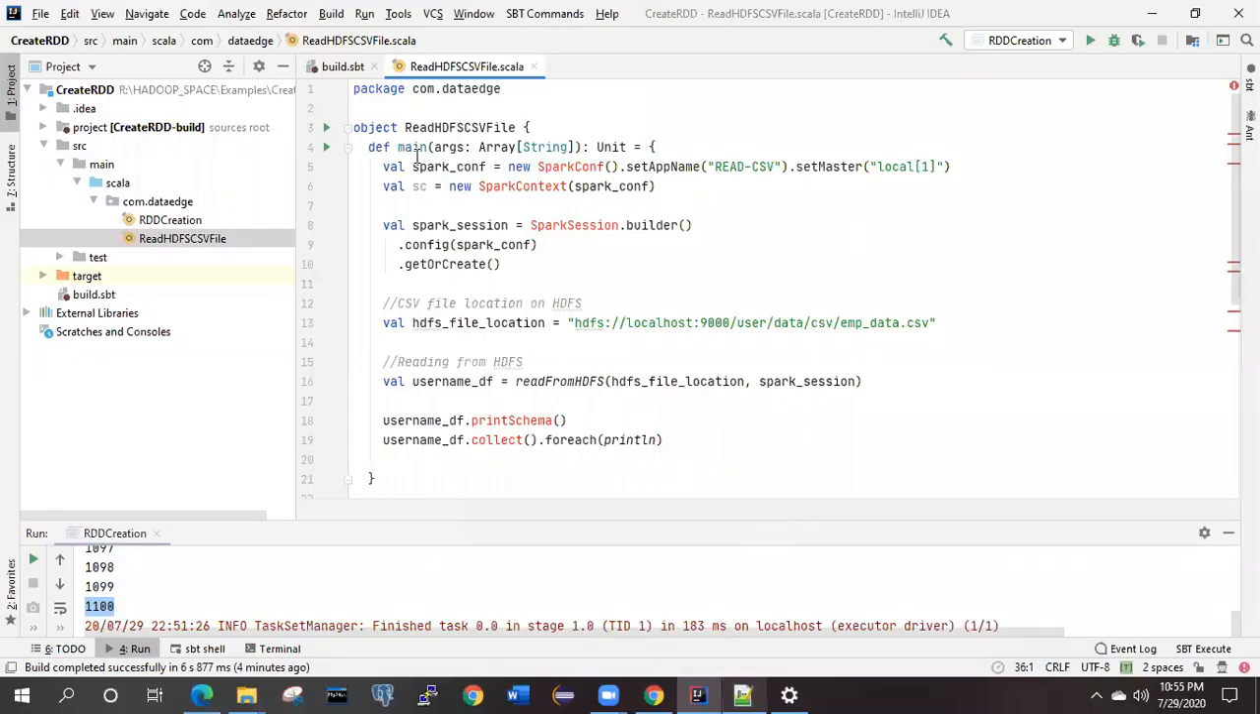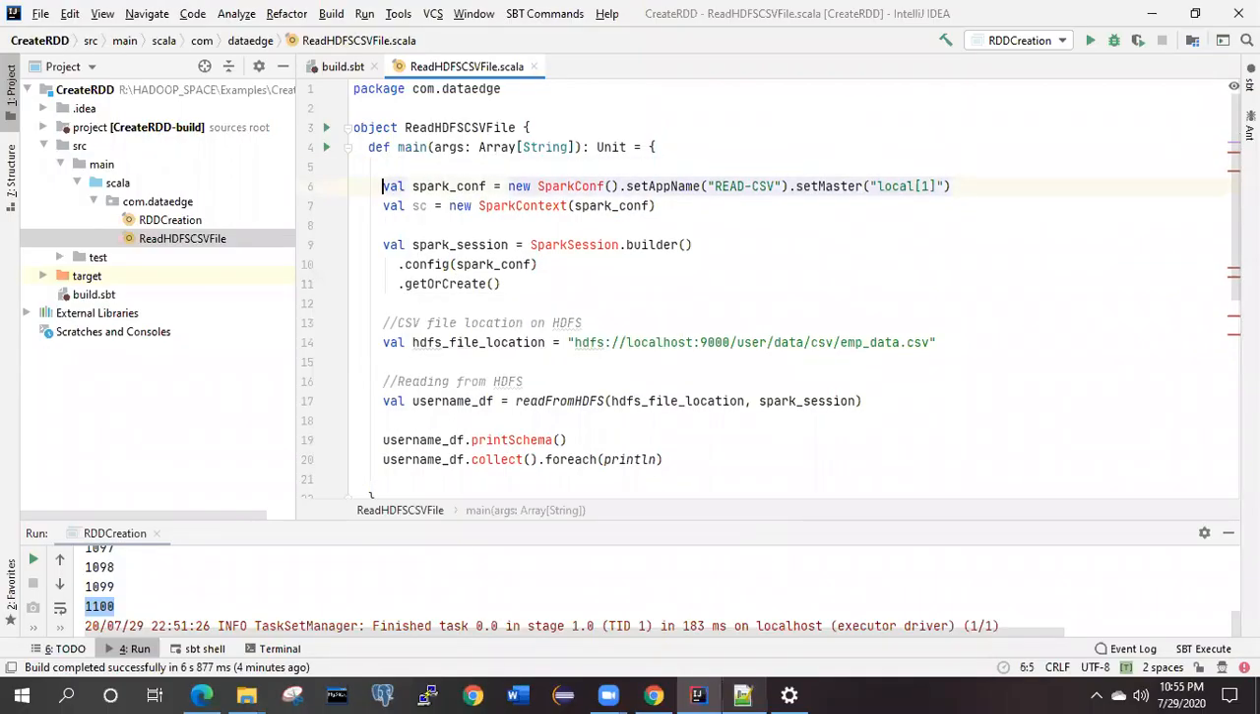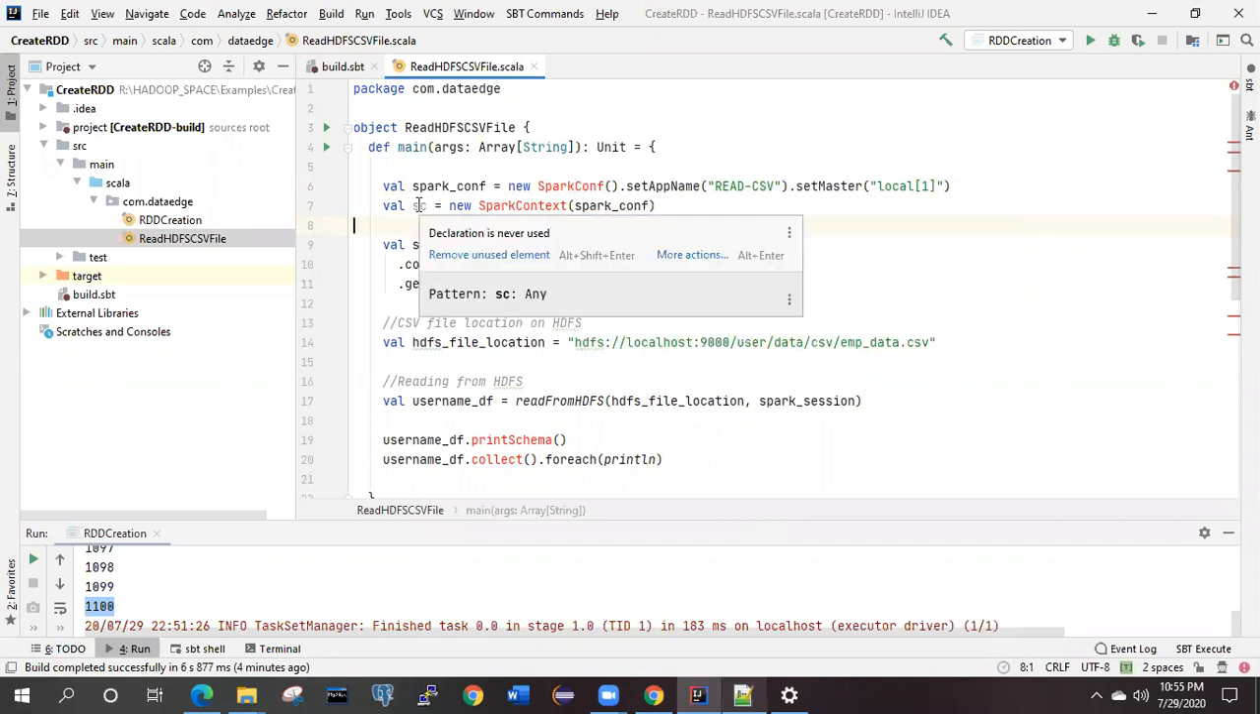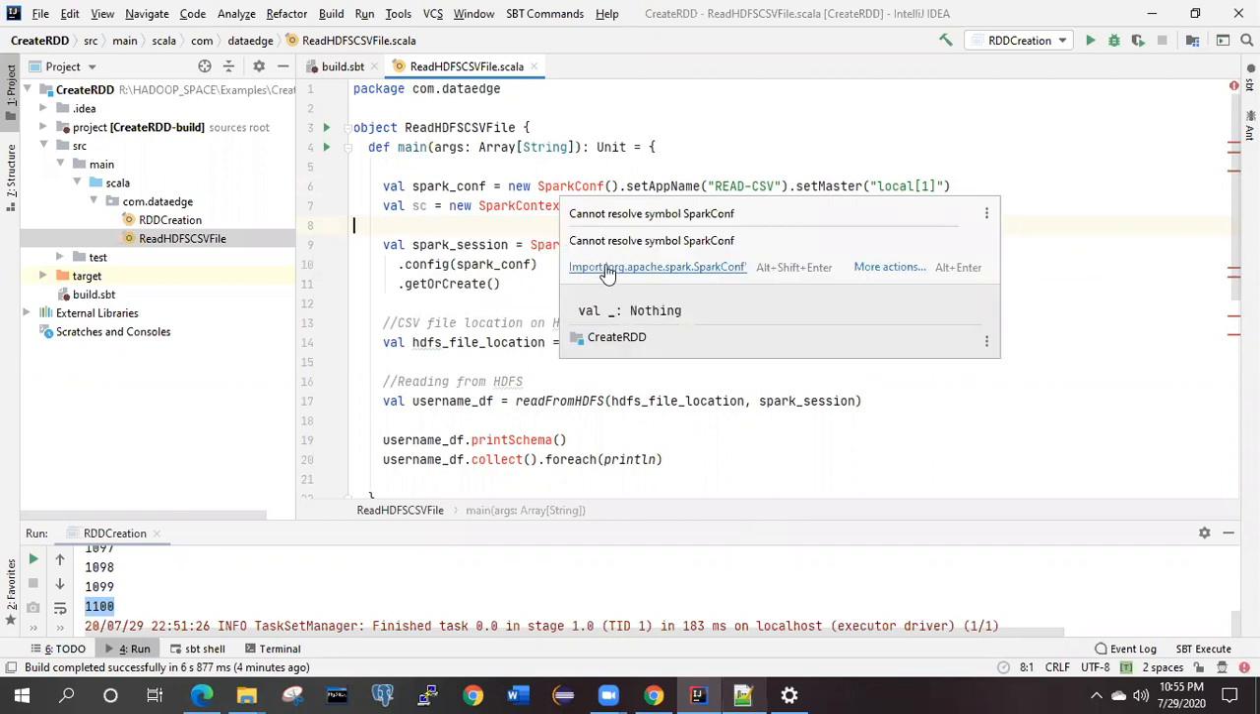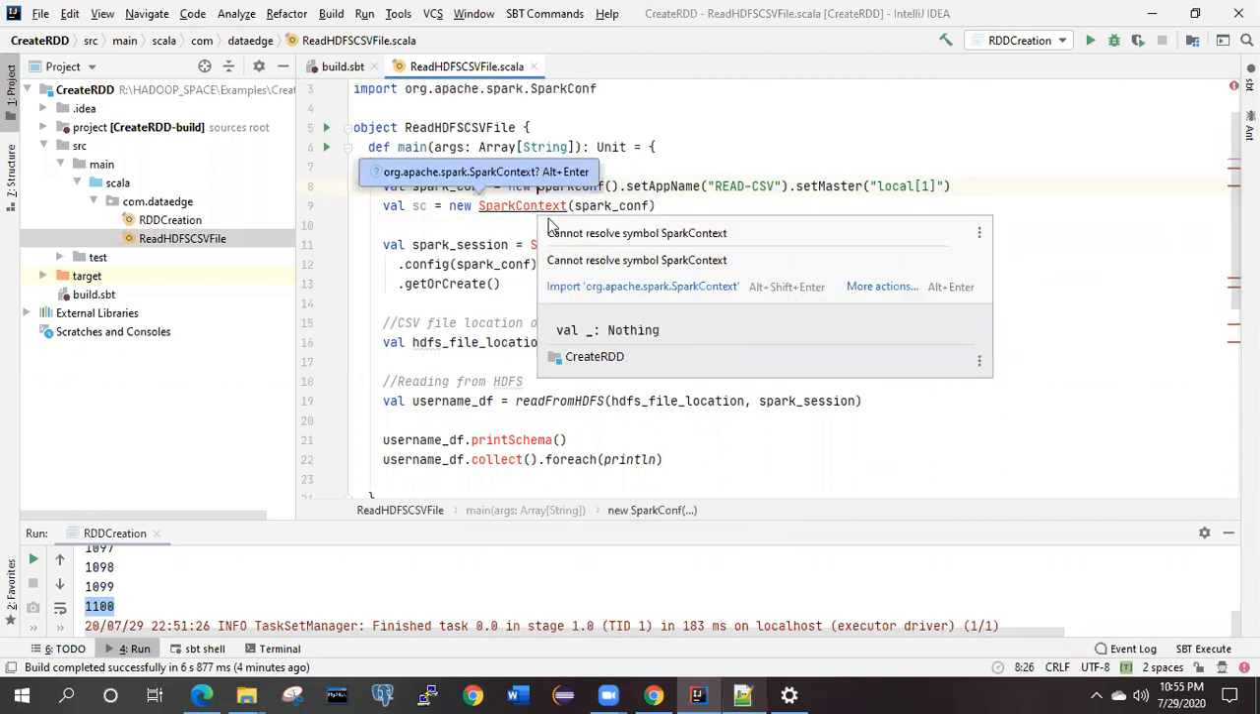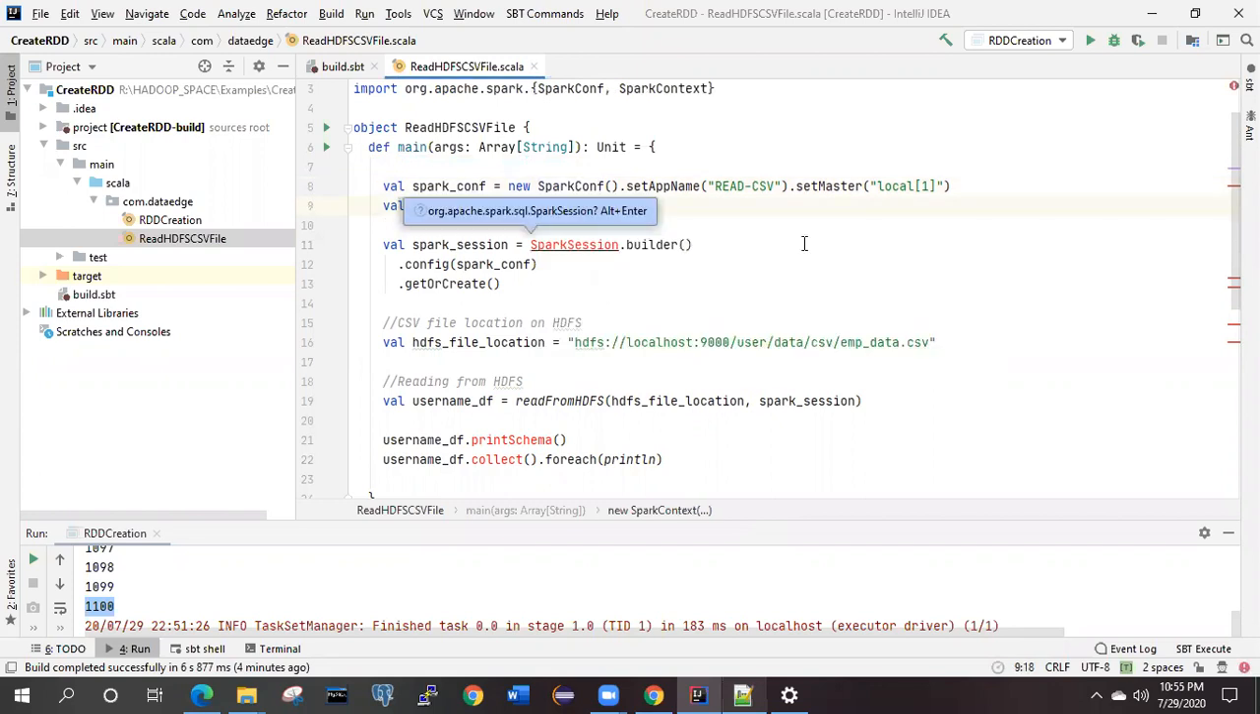So see here, after this main method, the very first thing we need to take care of is that we have to create the Spark configuration and Spark context object. How are we going to create it? This is the predefined syntax, which we also discussed in the previous example. We need to import these two jars over there.